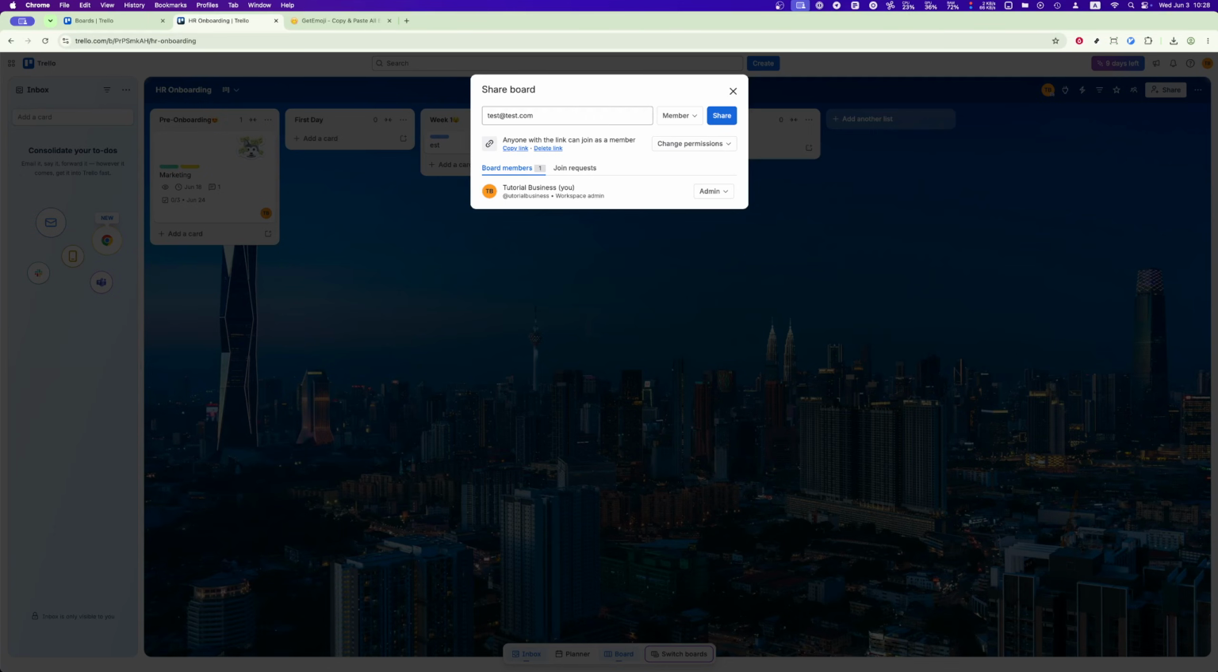Whether you're inviting someone directly with their email or username, or sharing a link for others to join, Trello makes it simple to collaborate and stay organized.